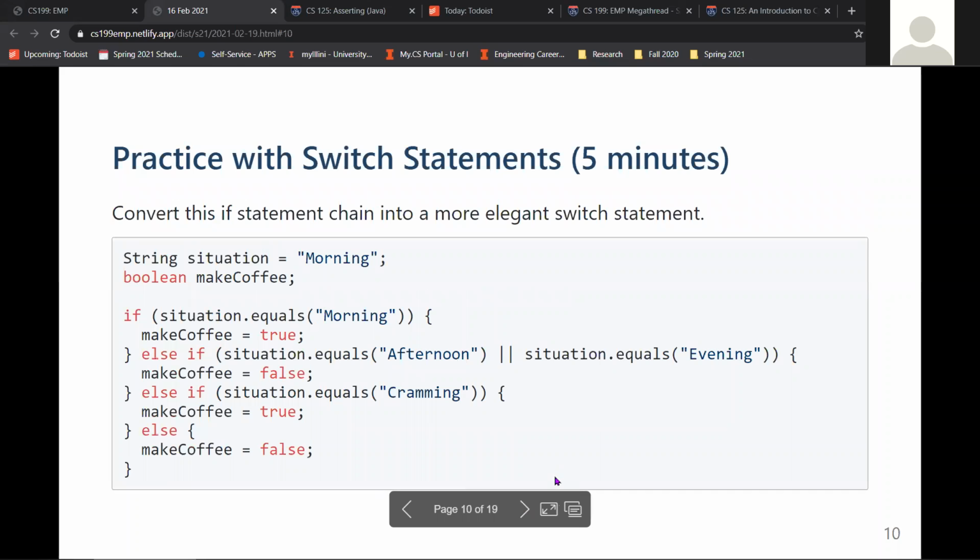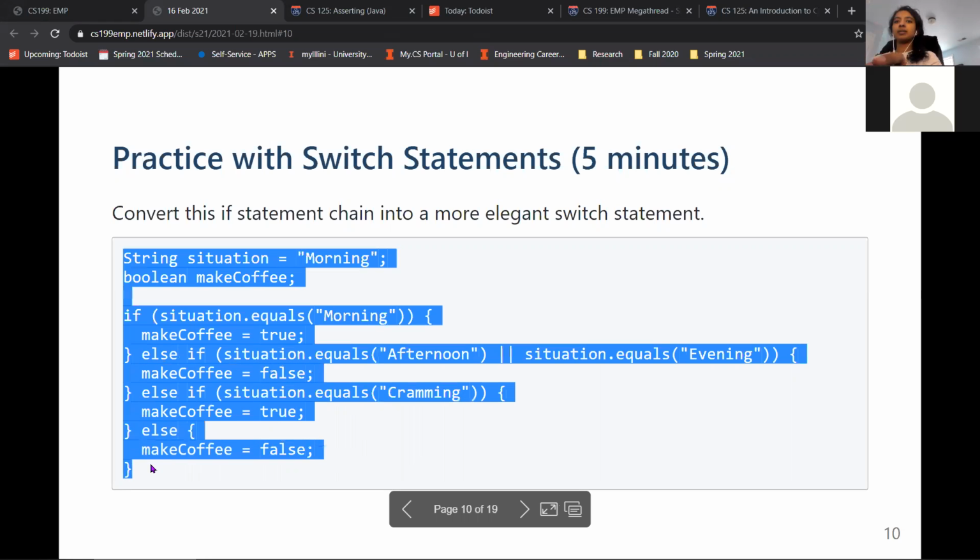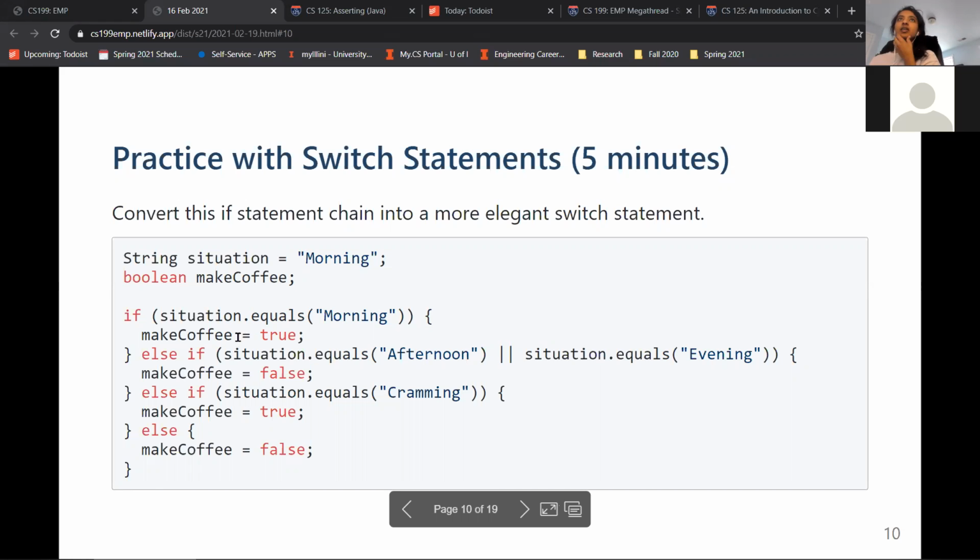So here's the practice on switch statements. We'll do 5 minutes. How does that sound? And for people who are watching the recording, just pause and go through the problem on your own. But we will go through it now. We're going to be converting this if statement here into a switch statement. So you can use either. We really don't see switch statements that often, but I think some people might think this is more elegant.